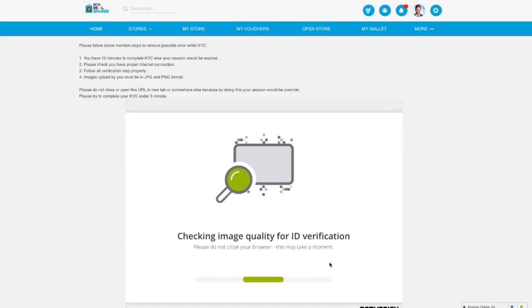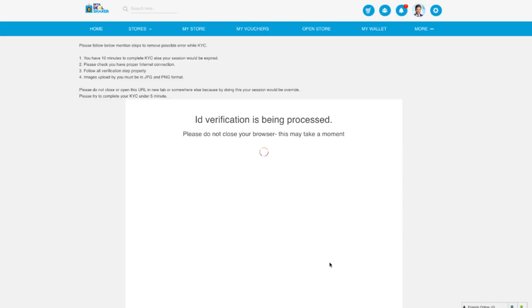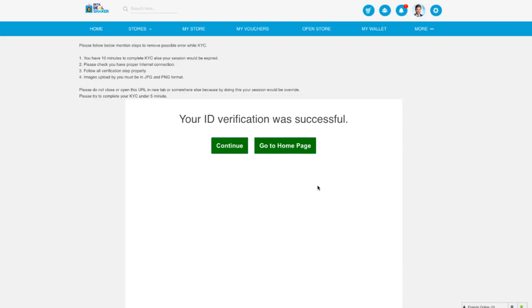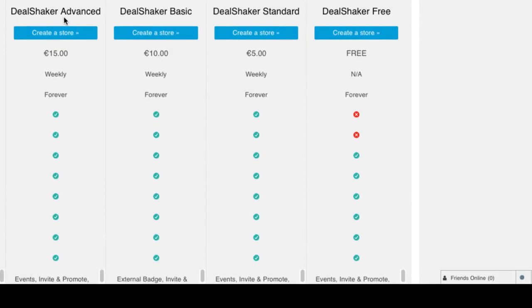After the images are checked for quality, they will be submitted and automatically checked. This process can take up to a few minutes, so please do not leave the web page or close your browser. If you are unsuccessful with the ID verification, you have one more attempt before you have to start the process all over again. To find out what IDs are valid in every country, please refer to our FAQ page. After completing the ID verification, you can choose to set up your store.